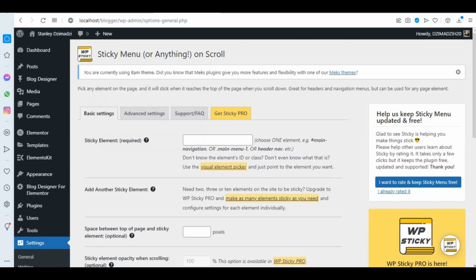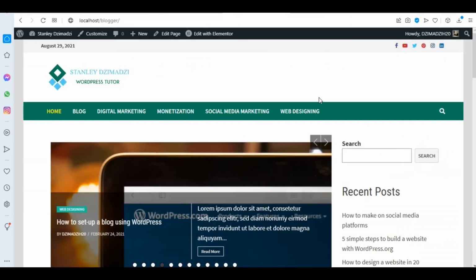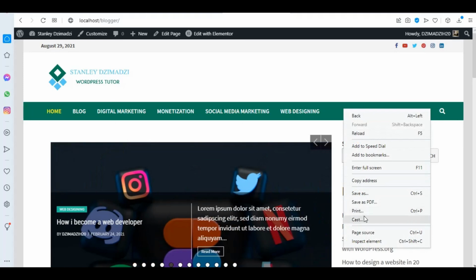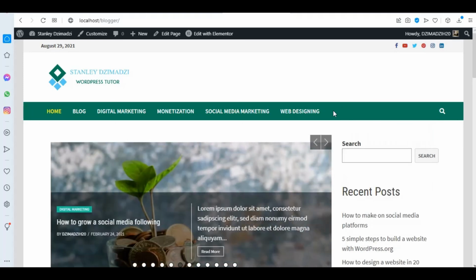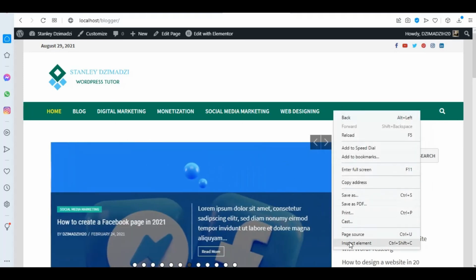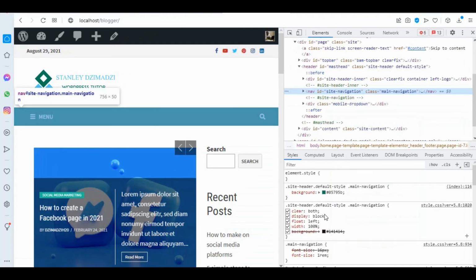So let us go to our front end and click right here on the menu bar, right click and then click inspect element.